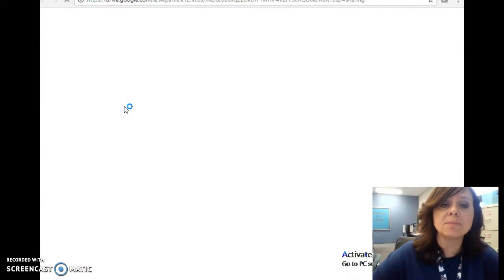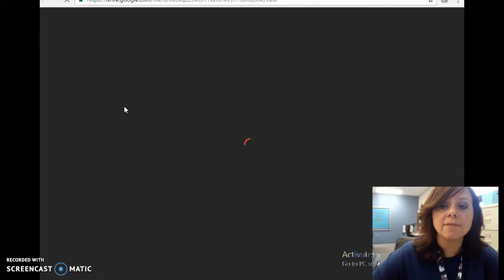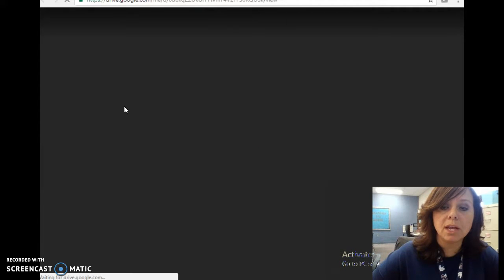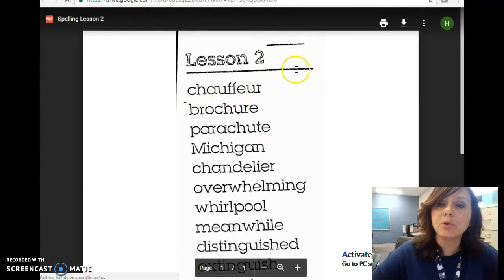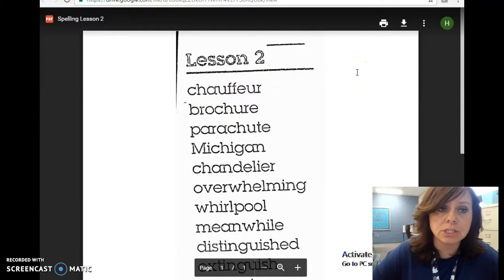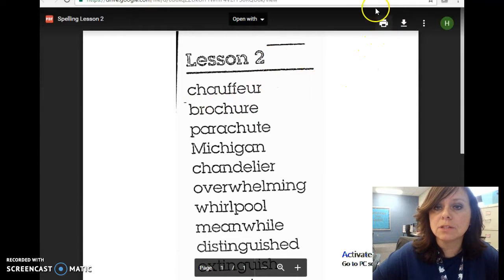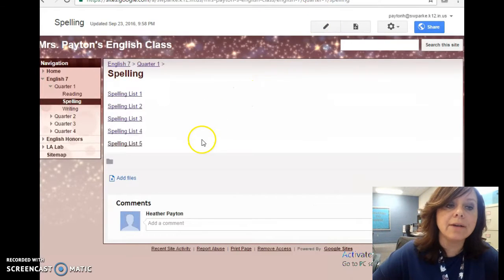So if I click on Spelling List 2, and this is for regular English 7, I'm waiting for it to come up. You can print it directly from the page. So there's a print section right here. If you're at home and you have lost your spelling list, which is usually stapled in your planner, you can print it and you'll have it.